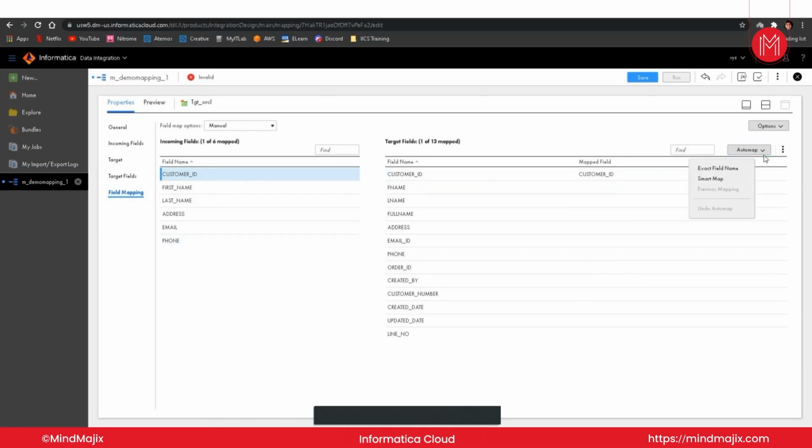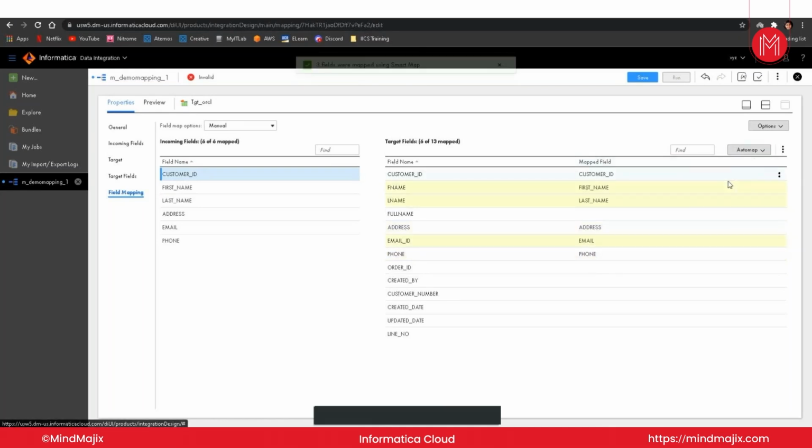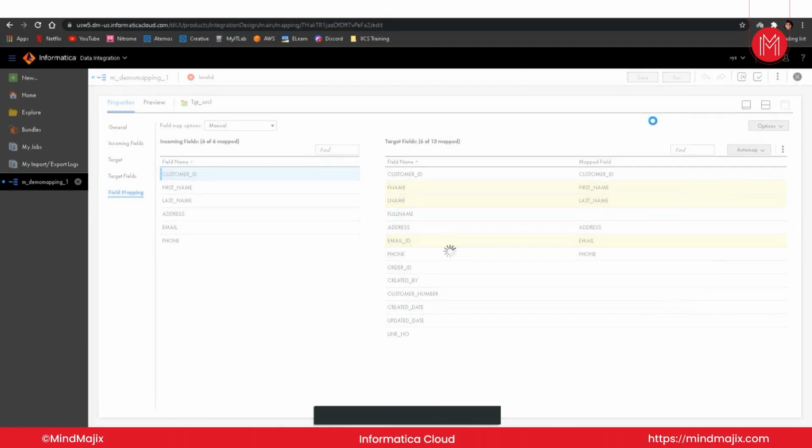So if you click the exact field name, the first option, whatever fields are with exact same name, address to address, phone to phone, customer ID to customer ID, they will get mapped. But again, go to auto map again, and there is a smart map option. Using that, even first name to F name, last name to L name will get mapped. So this is how we have mapped all the 6 columns over here. And then you can again click the save button on the top. Your mapping will get validated and it will get saved.